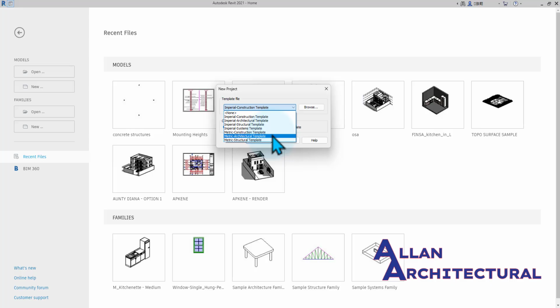That's right, because we are using the metric system of measurement, and we need an architectural template because we are designing an architectural building. What if you're an electrical engineer, or a services engineer, or a structural engineer? Of course, we have the metric structural template here. And what if you're a plumber and you want to draw your layouts for any kind of project? Revit has all of those templates in there.